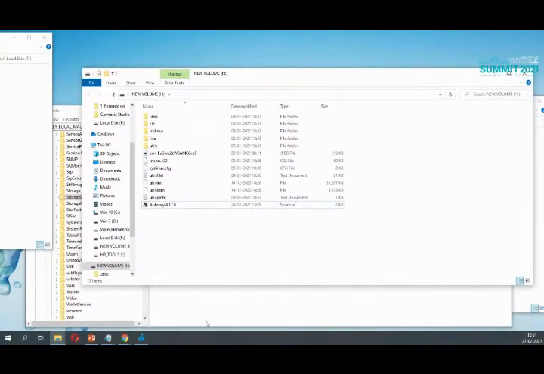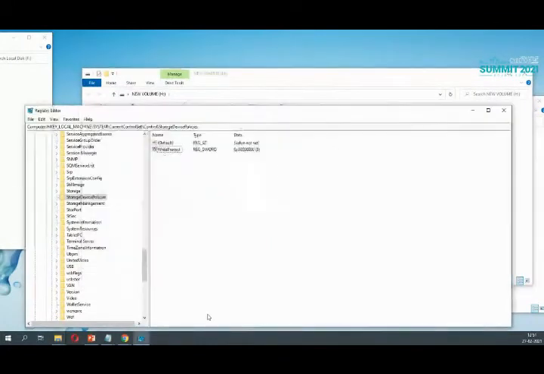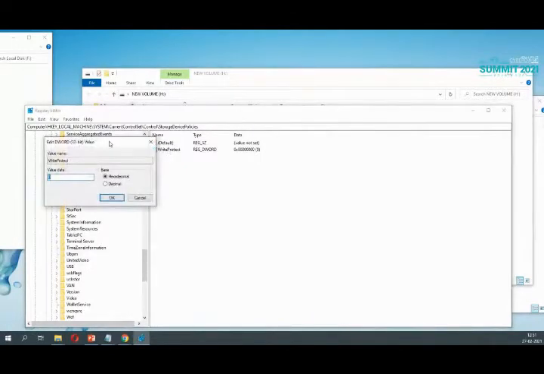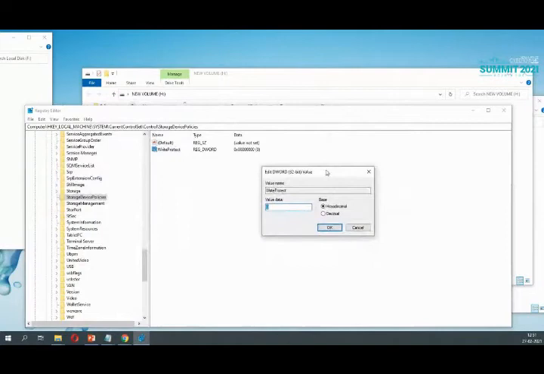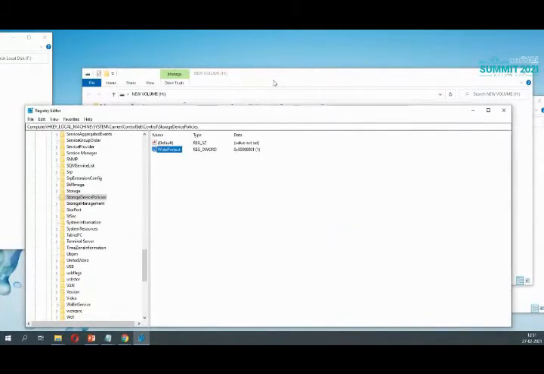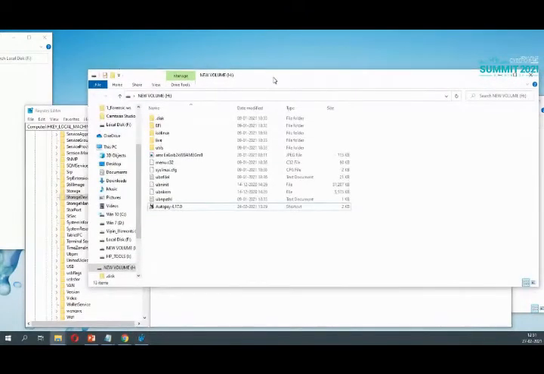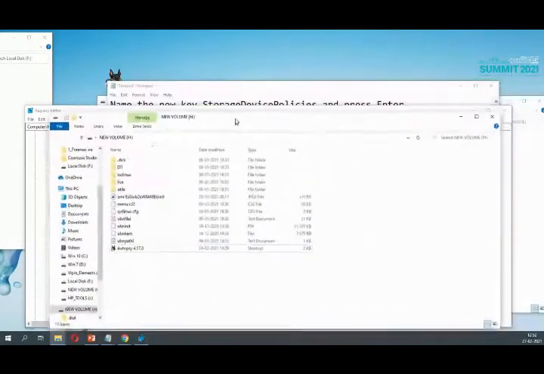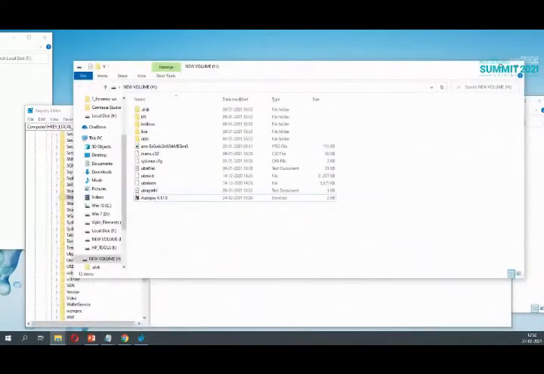Now I'm going to enable write protect. For enabling write protect, double click on WriteProtect and make the value 1. Then click OK. I have changed the value of WriteProtect to 1, and then I have closed it. Now let us see whether this is write protected.